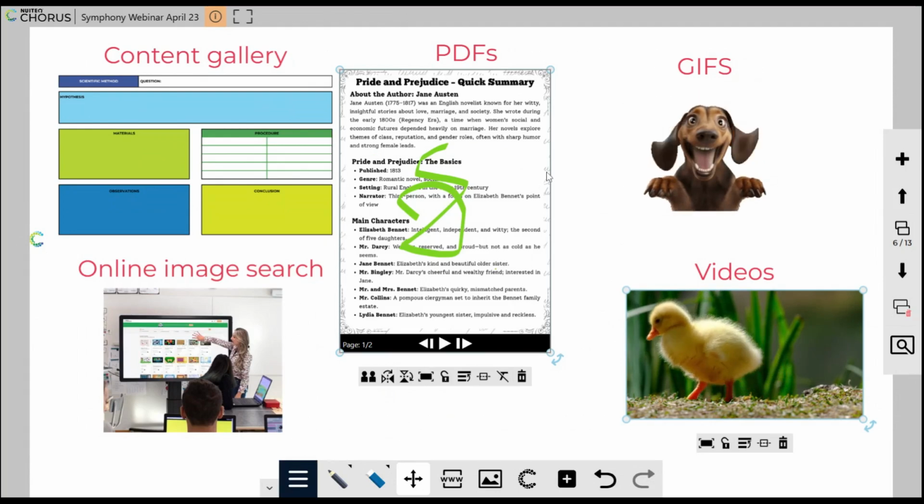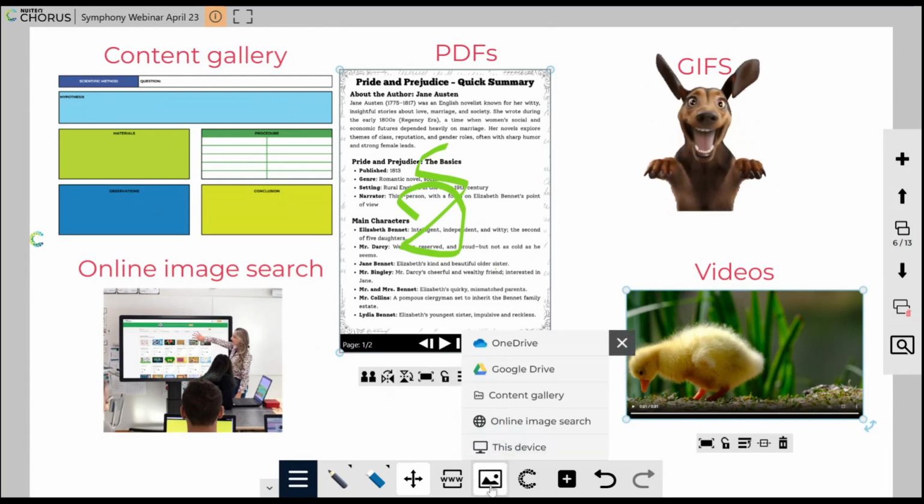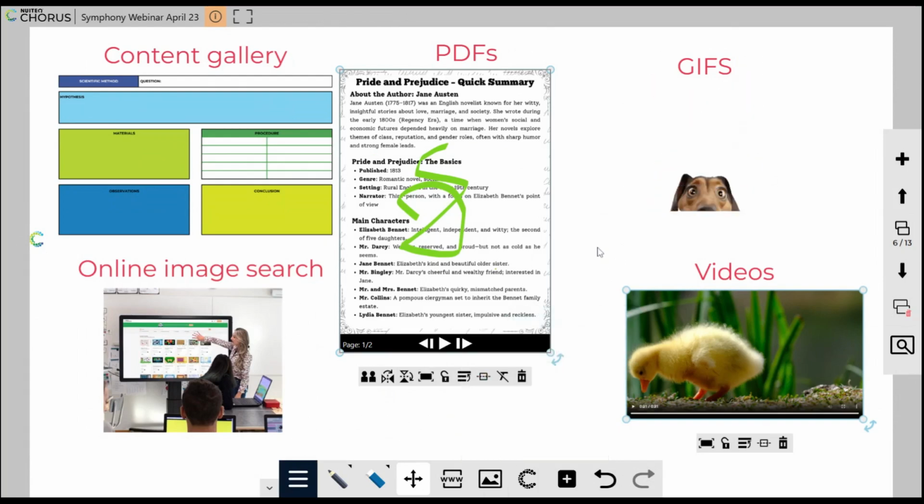The newest release that we have done with Symphony is we not only allow for the ability to upload media from these different pathways, but also to drag and drop media into the Symphony whiteboard. So if I had a separate website open and I found a picture, an image that I wanted to use, I could drag and drop it directly into my Symphony whiteboard.